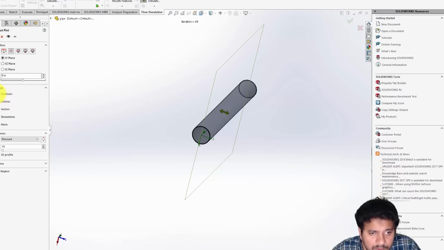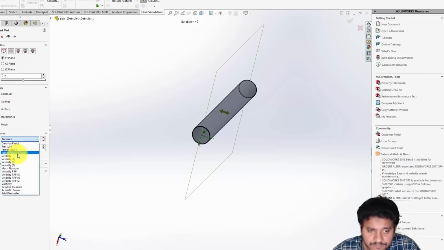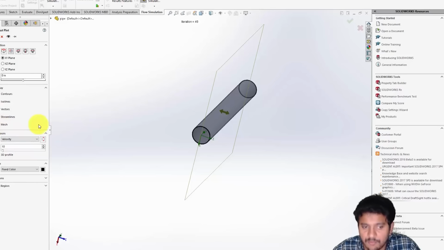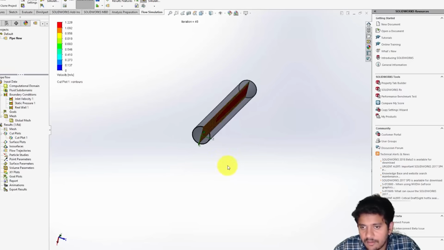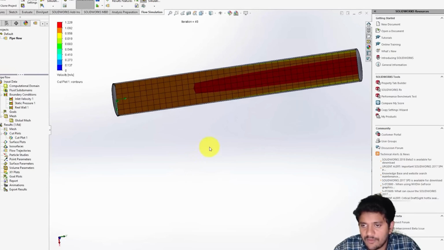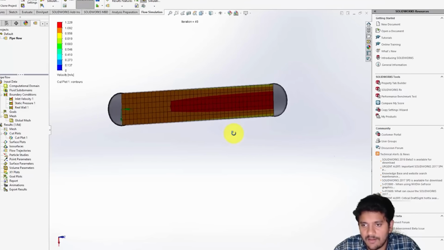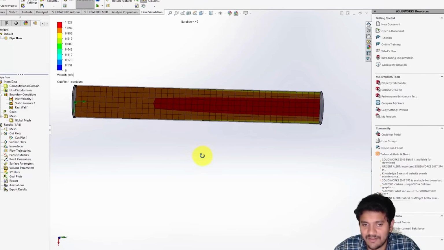And we are going to display some contours. What are we going to look at? Let's look at velocity first. Velocity magnitude, and I'm also going to be looking at the mesh because we want to see how the final mesh looks, and the mesh is going to be colored in black. And let's click on OK here. There you go. You can see that you have a very funny looking simulation, but that's fine.